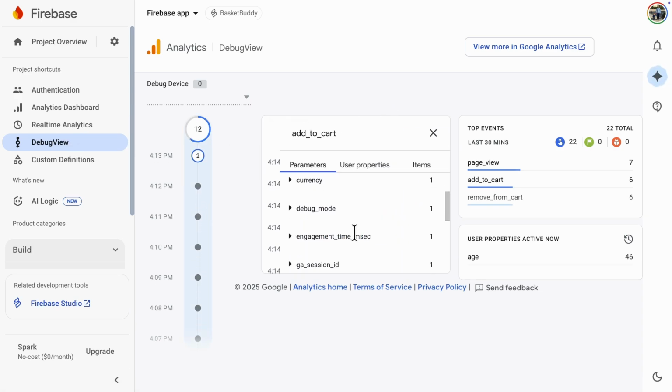If I click one of them, there are interesting parameters. Here's the value of the item, $79.99. I guess the batch ordering ID is the product ID.